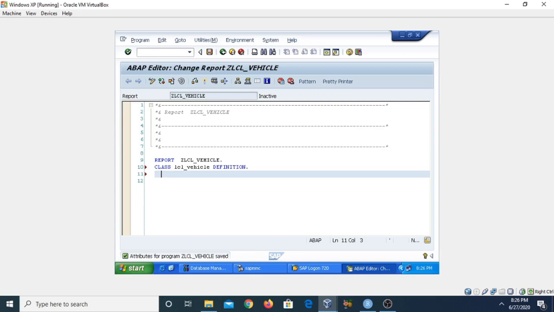The first thing I want to tell you about the characteristics of the constructor is that the constructor is always declared in the public section. Generally we use two sections, also called access modifiers: the public section and the private section. And we declare methods with the help of the methods addition, methods constructor. Then we are using importing.